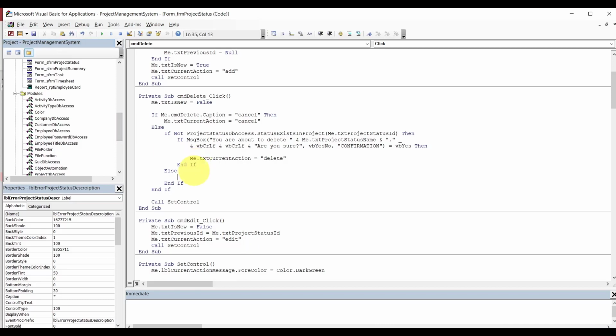So we can put a message here and say this status cannot be deleted. Alright, VBA information, and then you put not allowed. That's it. That's how you do it.